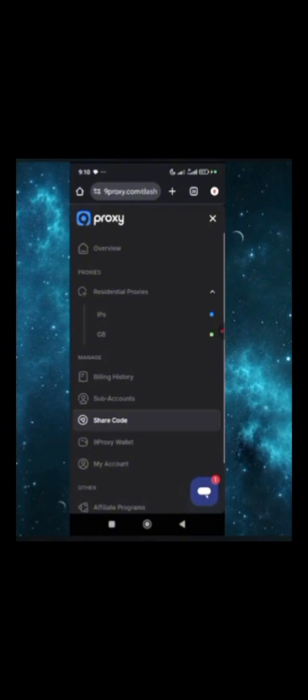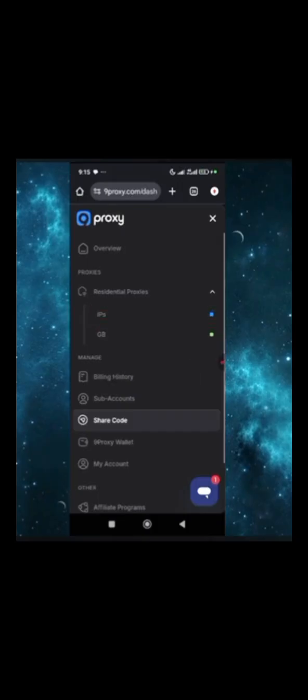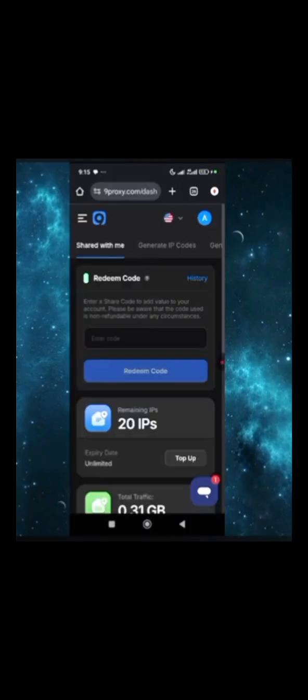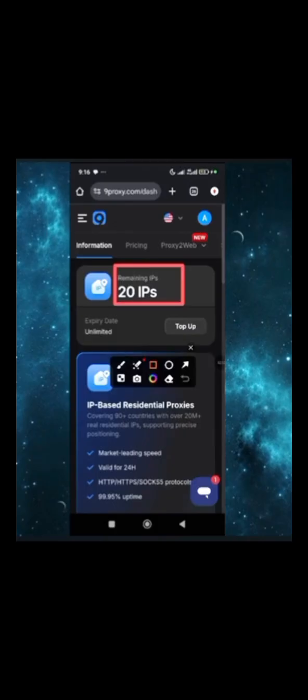Then the next thing is to click on your IPS. We are working on IPS, not the GB. So you click on it, and once you click on it, it will take you straight to this place. Now your IPS is here, maybe 10 or 20 or 30, depending on how many IPS you bought. The next thing is to click on this Proxy to web.